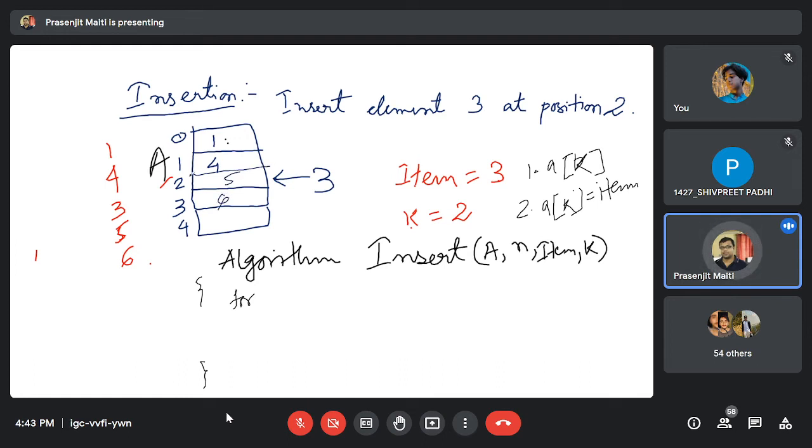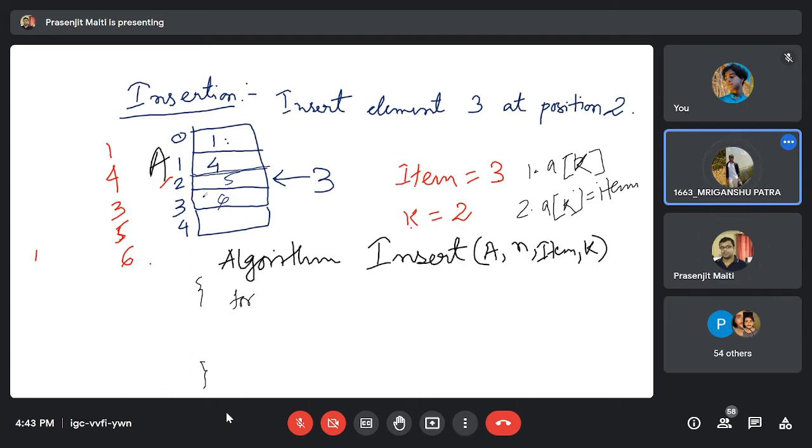So my aim is first we need to vacant this position. How to vacant this position? Tell me. We will shift using a loop. Suppose there are 5, 6, 7, and here suppose it's 5. Now we want to insert 3 at the A2 position. So how to vacant this location? Our aim is to vacant this location. Tell me.